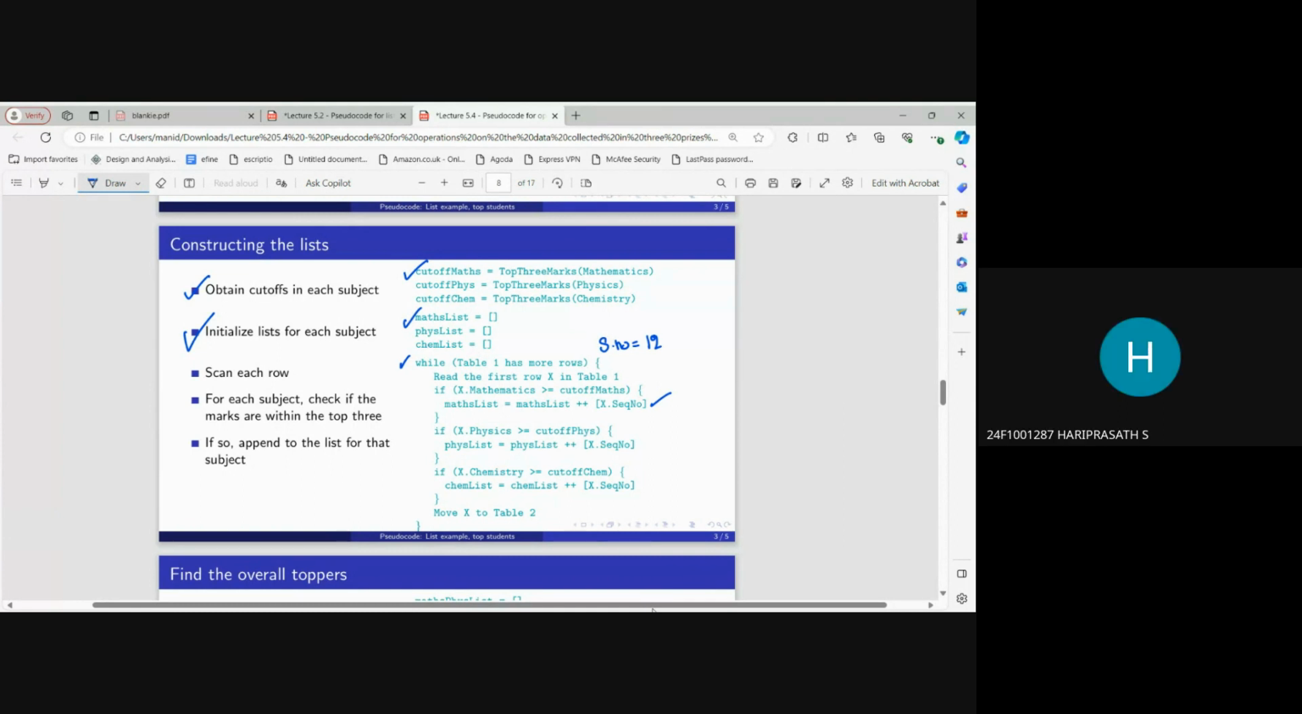No, ma'am. Okay. Next, I will extract the physics marks from that same card. So x dot physics means physics marks from card X. And I will again compare if it is greater than or equal to the cutoff for physics, means third highest marks in physics. If so, I will append that sequence number to the physics list, otherwise no. Same for chemistry, I will check. If it is greater than or equal to the cutoff, add to the list, otherwise no.